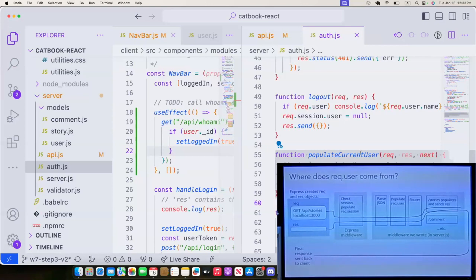And so then later on in the stack, we basically populate req.user with what req.session.user was. So then that is attached to the request object. And then since the API endpoint is later in the stack, the API endpoint has access to req.user. Does that make sense? Okay, cool.